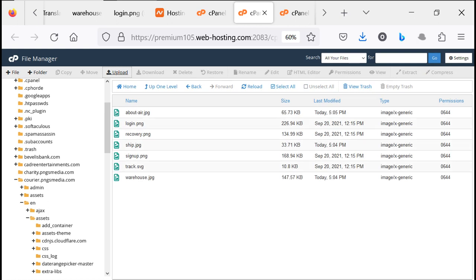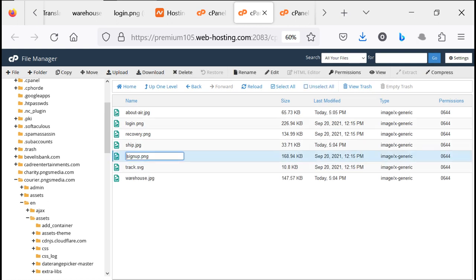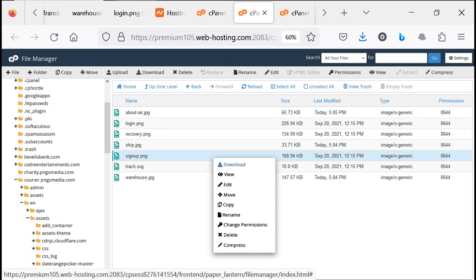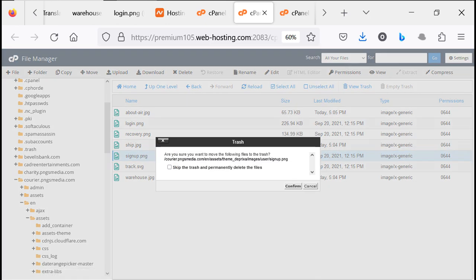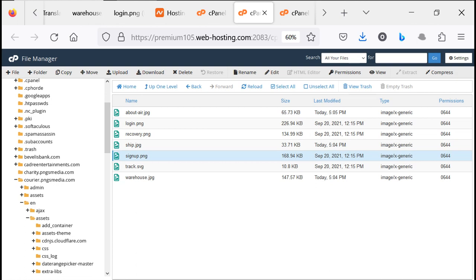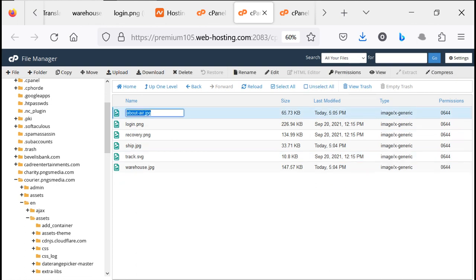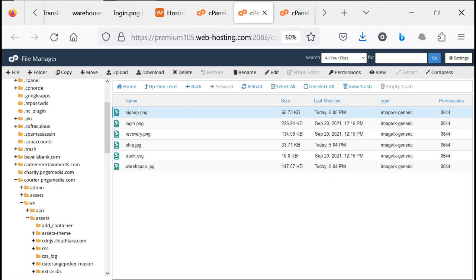So let's quickly take the about one and edit that one first. So this is for sign up, right? So take sign up, control A, control C to copy. Then quickly we just delete this one, we don't need this one. So the about us here, we're going to rename it with the sign up. Control A, control V, enter.